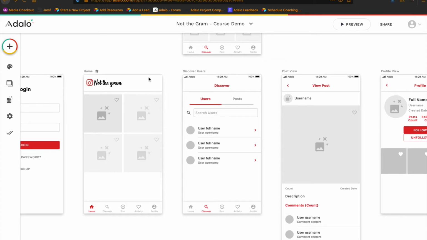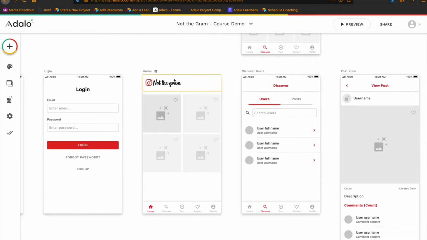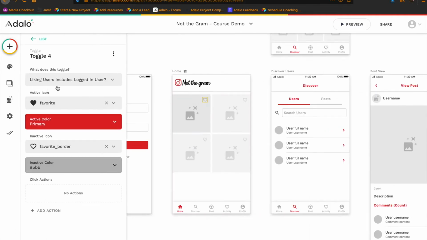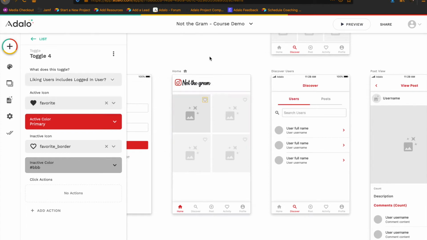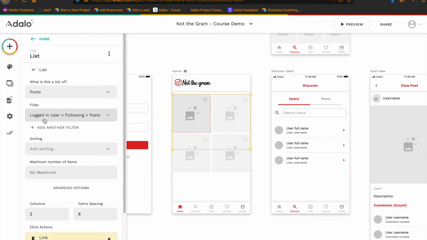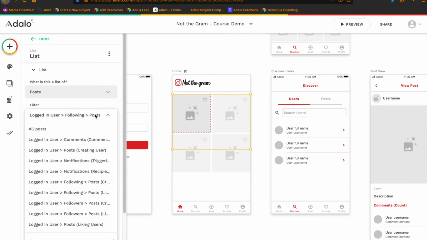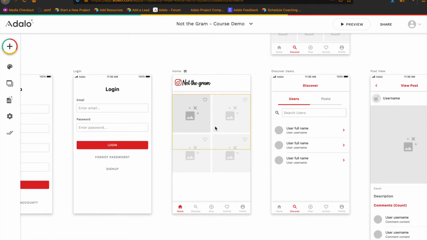I did notice one issue here that I just went ahead and fixed, and that's that we actually didn't add a toggle button to this custom list here. So I've just added a toggle here that says, the current post liking user includes the logged in user. All right, and I've also filtered the list so that instead of showing all posts, we're only seeing the logged in user's following, only their posts here. So only the logged in user's following posts where that person is the creating user. Okay, so those are two things that I just saw initially that we fixed.